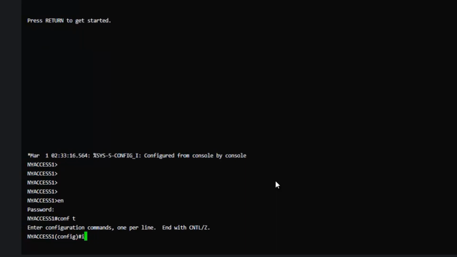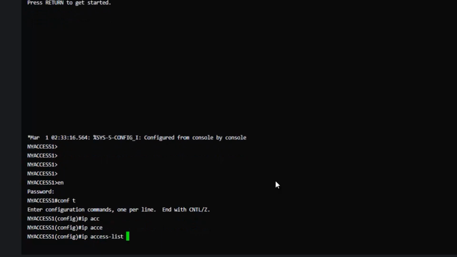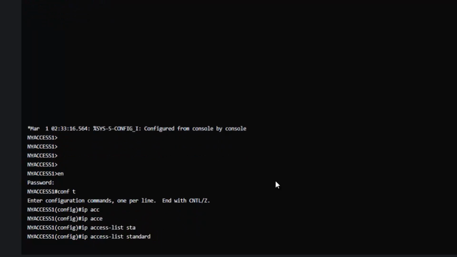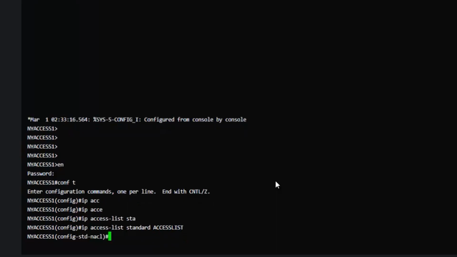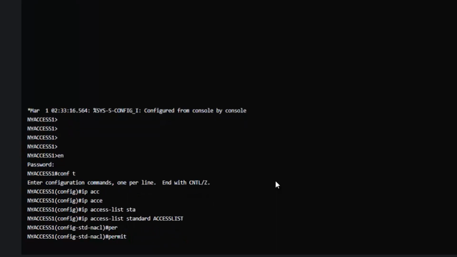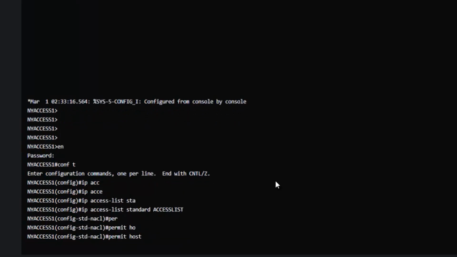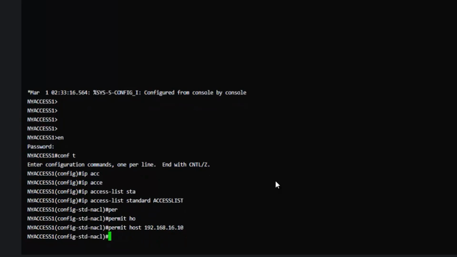ip access-list standard, and we're going to name it access list, permit host. We're going to enter the IP of the server 192.168.16.10. Only this IP would be permitted to get access to the switch.